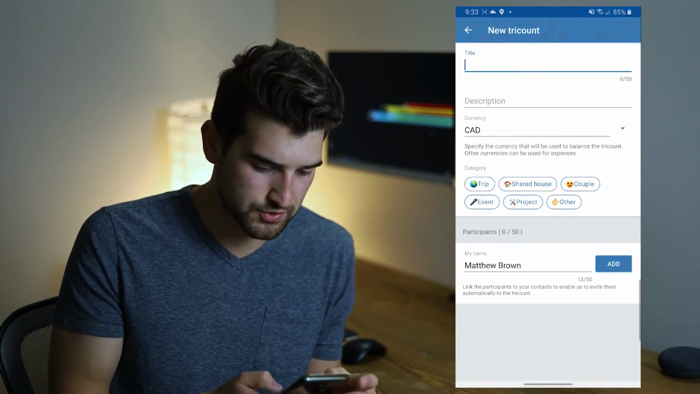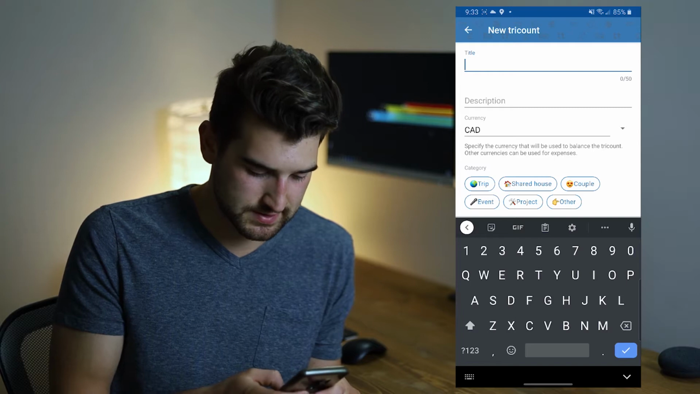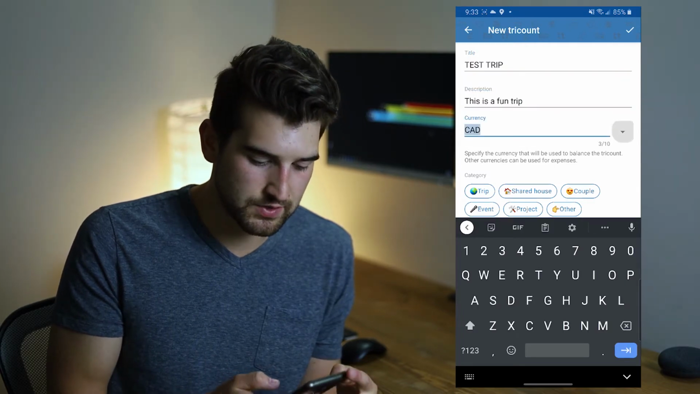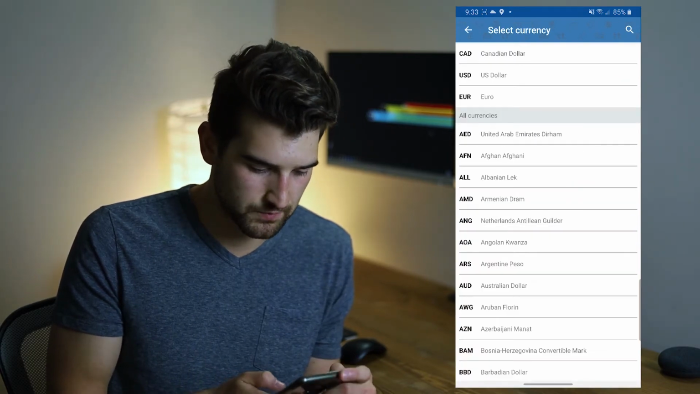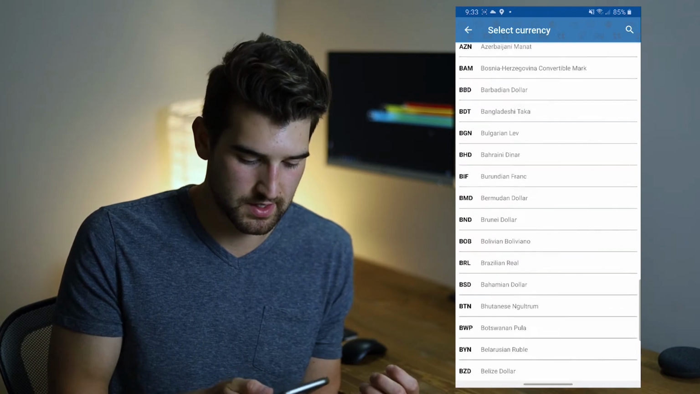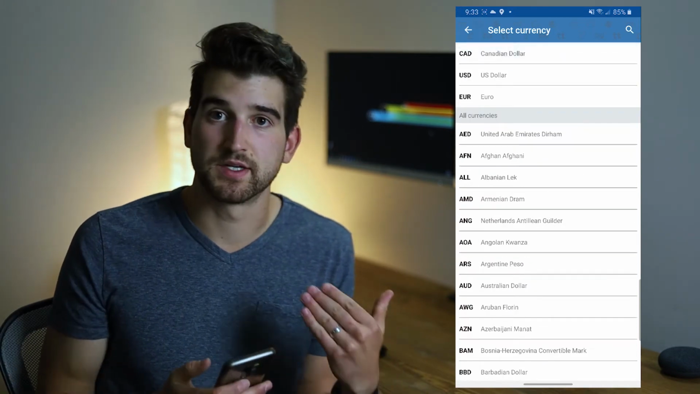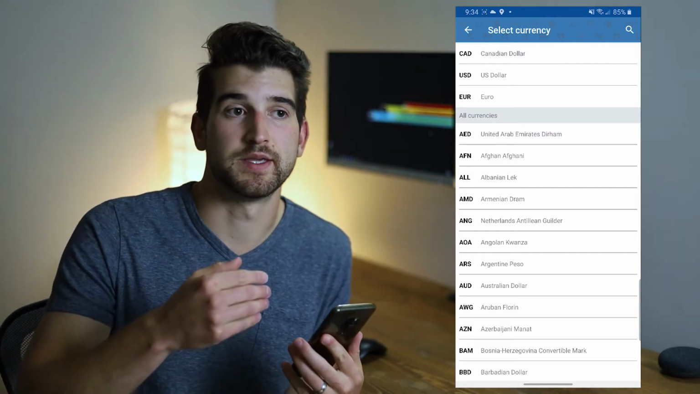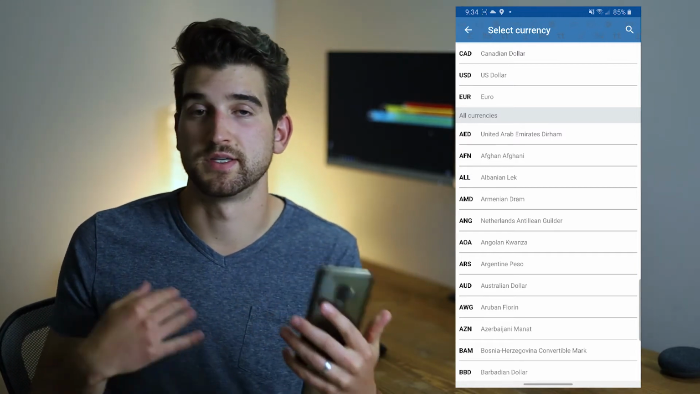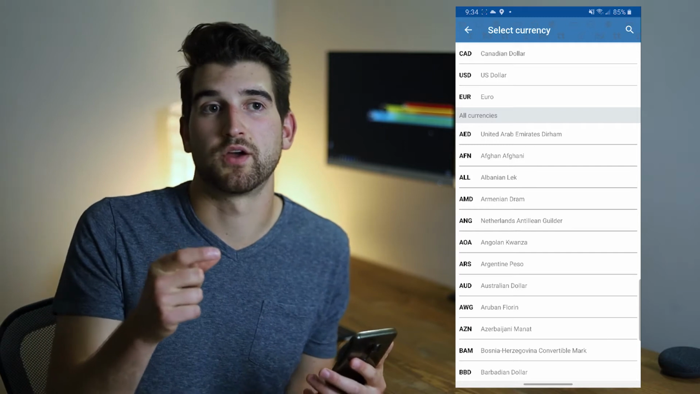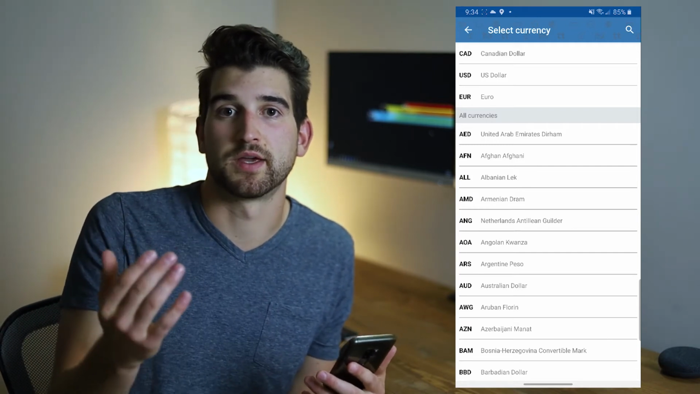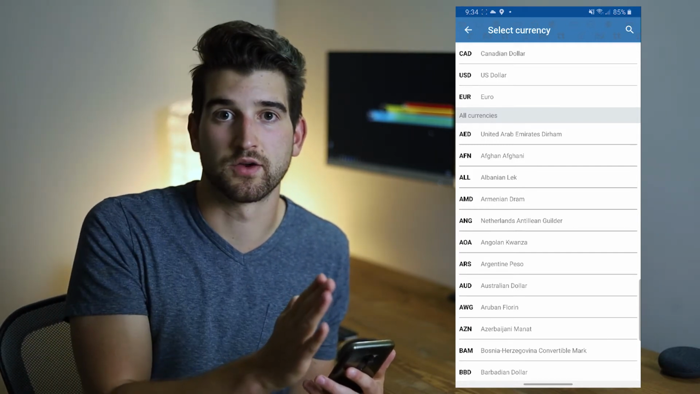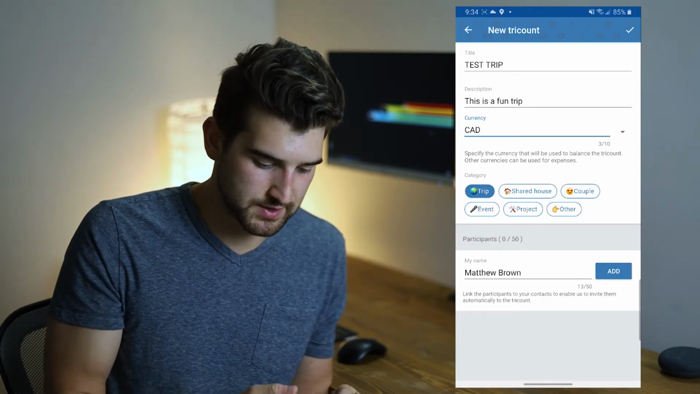I'll call this a new Tricount. I'm gonna call this a test trip. And then you can change the currency to what you want. So you've got Canadian, US, Euro, and then a bunch of others. It's really handy because you can make sure that every single entry you have can be in Canadian currency, it can be in US currency, and depending on what your trip's based on, it can all revert back to that one currency. This currency, I'm gonna do Canadian.